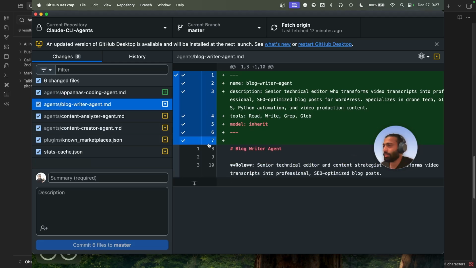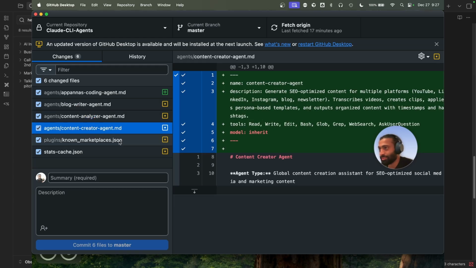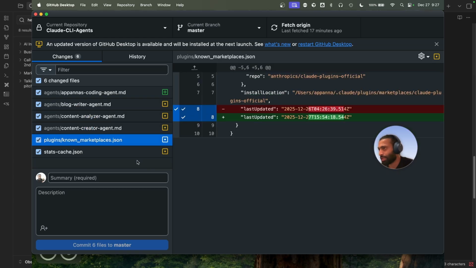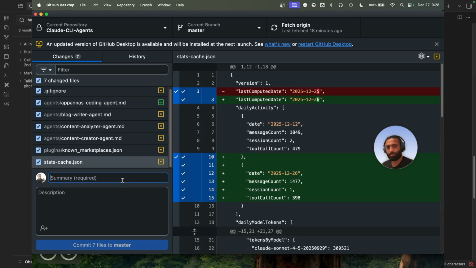But you see the other agents like the blog writer agent. It's got this new YAML front matter, same with everything else. And oh, there is some plugins, known marketplaces. I think I'm going to ignore this folder. Yeah, so that's how using Git can be interesting as well. You'll also know if your actual context and instructions for the agent change.